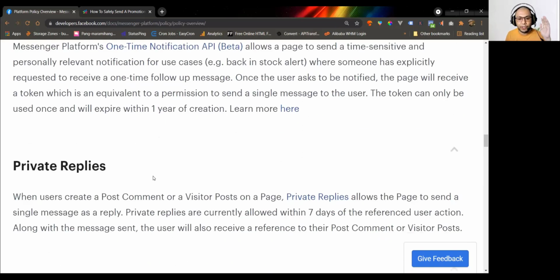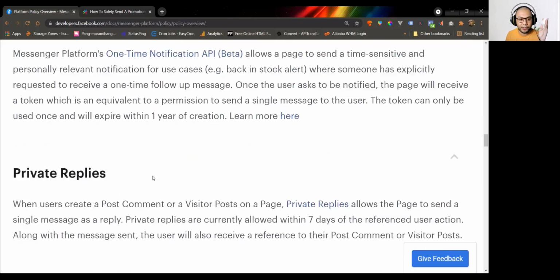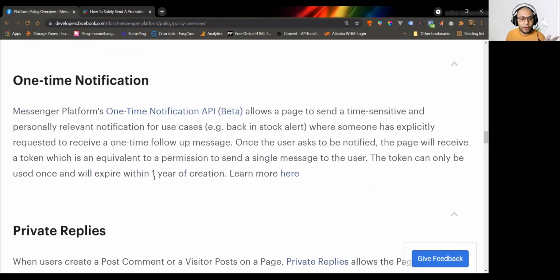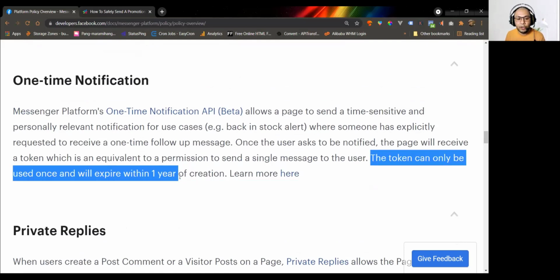Basically the one-time notification, I will show it to you later on. I have already discussed the one-time notification. To review, you are going to send a request to your subscriber, and if that subscriber approves your notification request, then you would have 1 year to use that approval or token to send a message, whether it is a promotional message or whatever message you want, within the span of 1 year. All right.